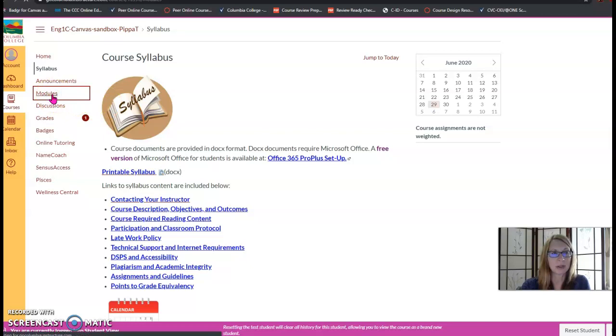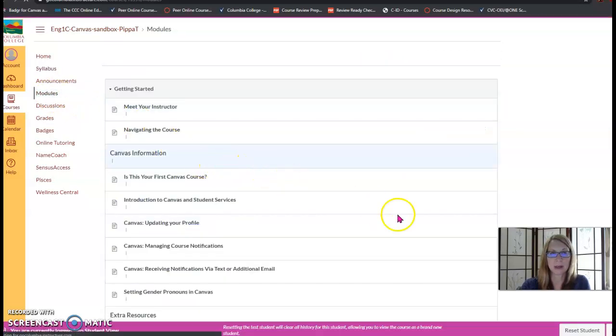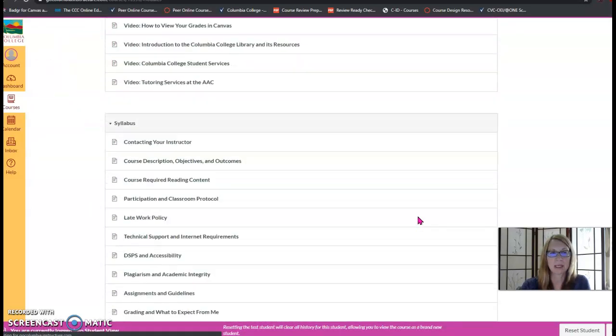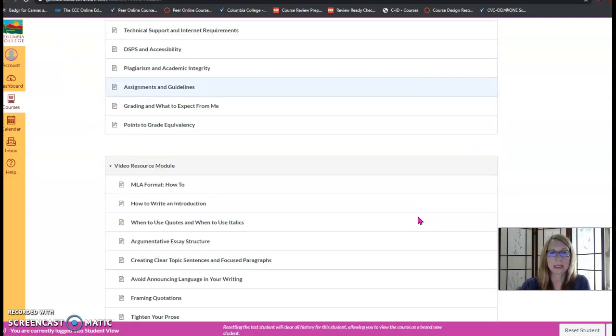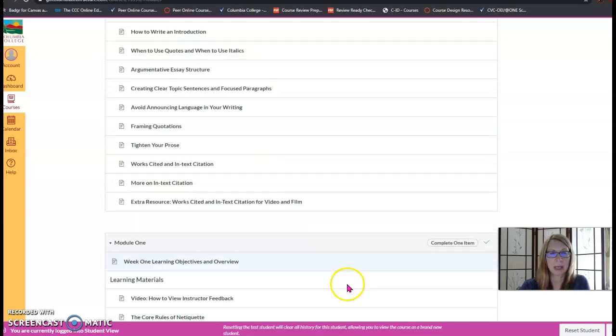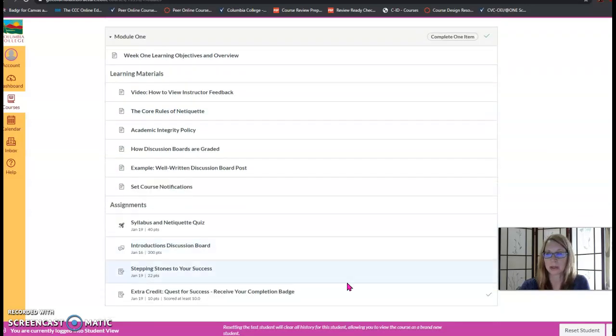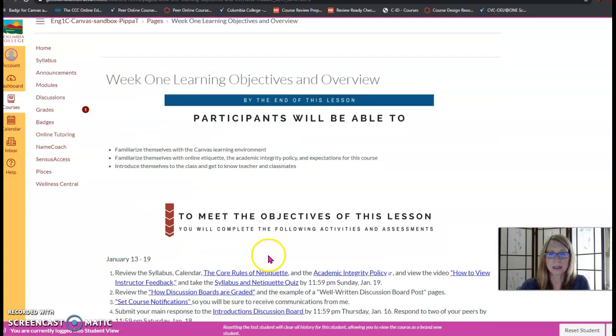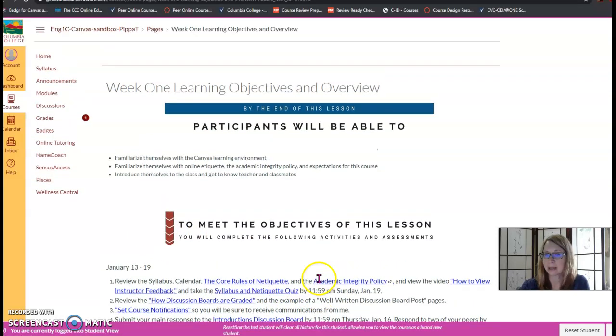So let's look at modules. On the top you'll see the Getting Started module. After that is the syllabus module. Next is the video resource module. This includes video tutorials that I've made that discuss different elements of composition and can be helpful to you. After that we have the weekly modules, and each module represents 1 week of instruction. You'll see it's separated into learning materials and assignments, and there's also an overview page. The overview page lists what's going on for the week as well as due dates.